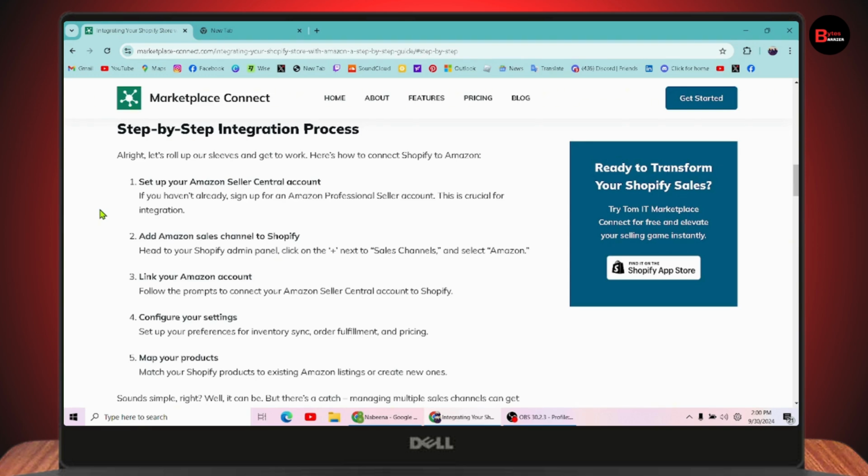Once you've linked your Shopify and your Amazon account, you need to set up your preferences for inventory sync, order fulfillment, and pricing. After that, you need to match your Shopify products to existing Amazon listings and create new ones.